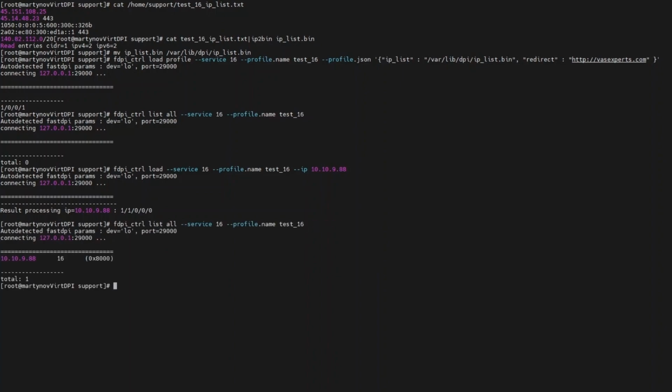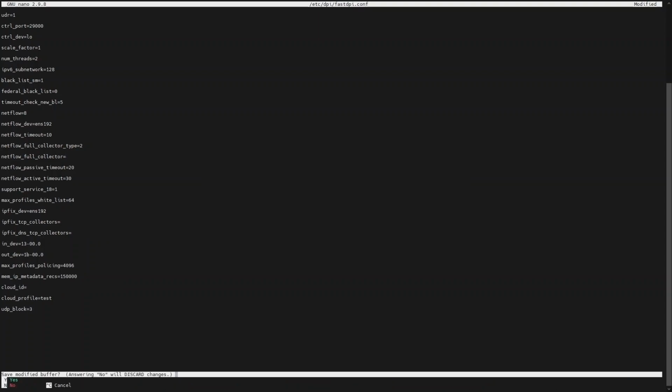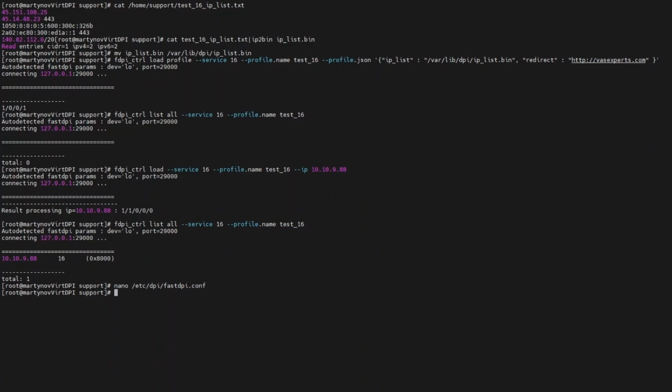As it was mentioned before, the UDP protocols can be blocked two different ways. We will use the second one. Open the DPI's configuration file and add the UDP_block parameter with the value 3. This value represents the number of packets that will be passed before the blocking begins. When it's done, reload the fast DPI service.